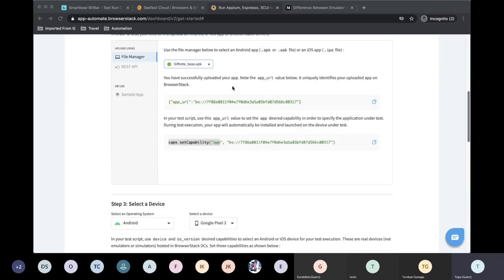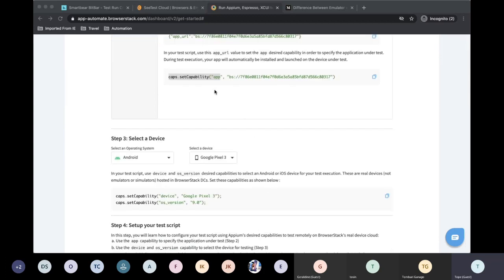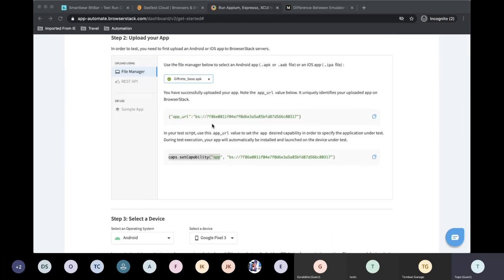So I've uploaded my application, called GiftRate APK. BitBar has been intelligent enough to set the app URL for me, which is this. Also part of the capability is that it sets the URL for me. So this "app" in quotes is the key, and the value is my app URL, which I got from here. Whatever app I've highlighted is the key, and my value is this URL.